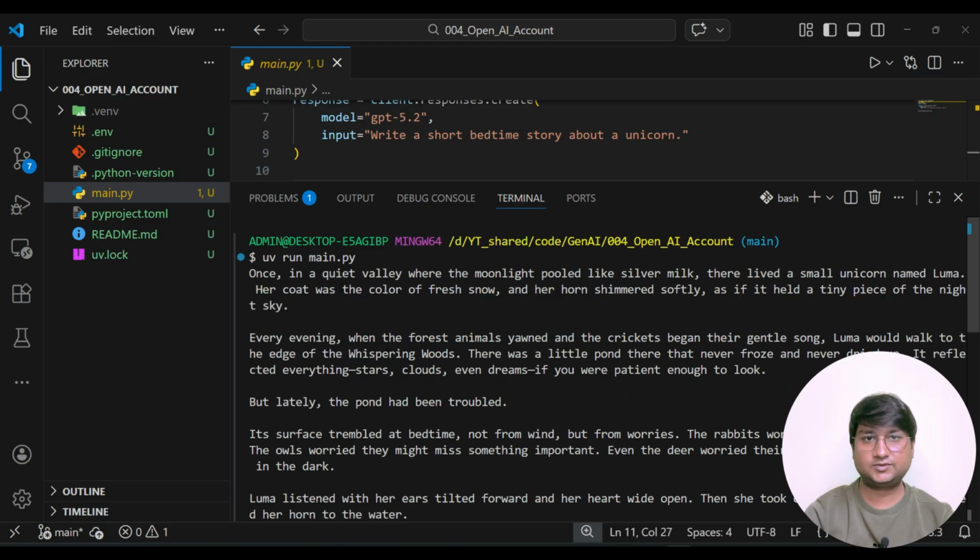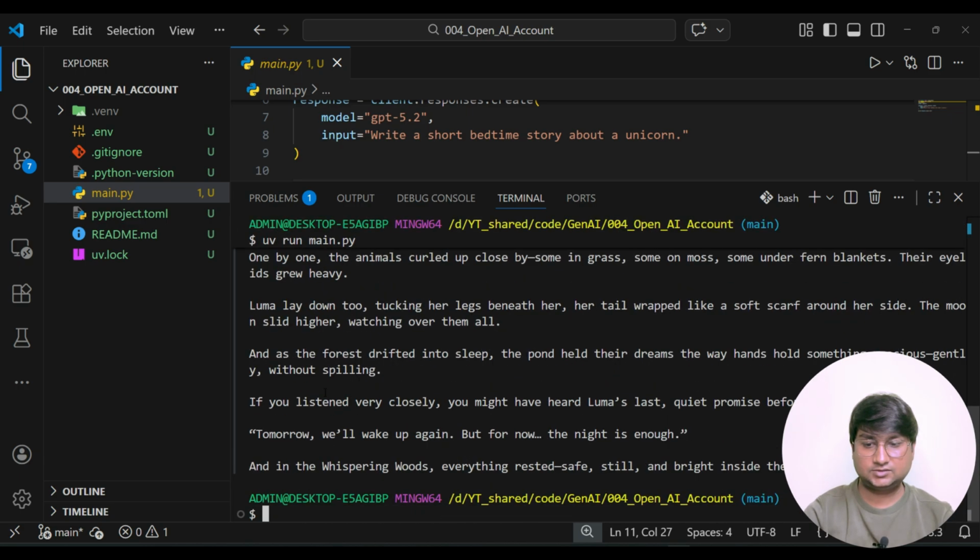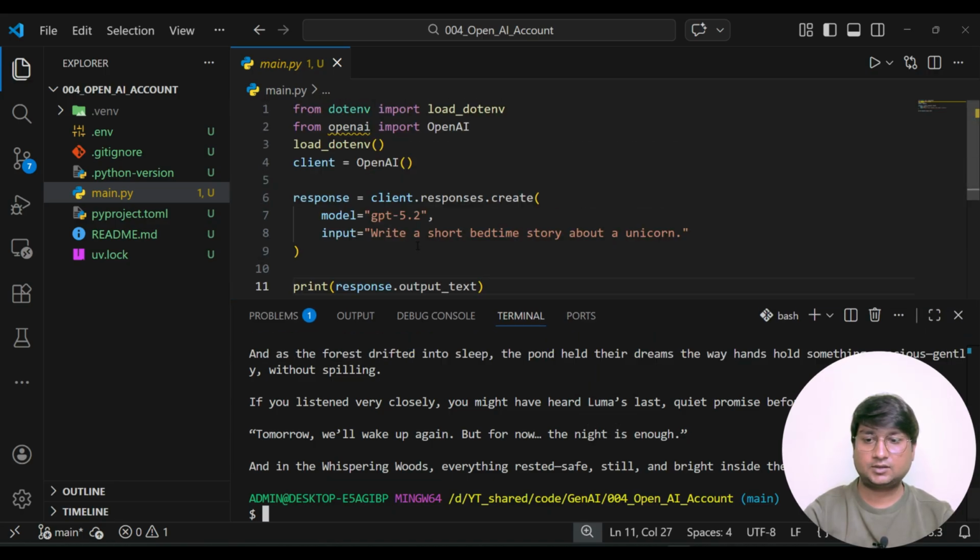Now you can see that, right? It has given us the story, right? Once in a quiet valley where the moonlight pooled, and all that blah blah thing, right? So you can see it has successfully generated. So this is how we use our model and the OpenAI SDK to give the prompt and get the responses back.